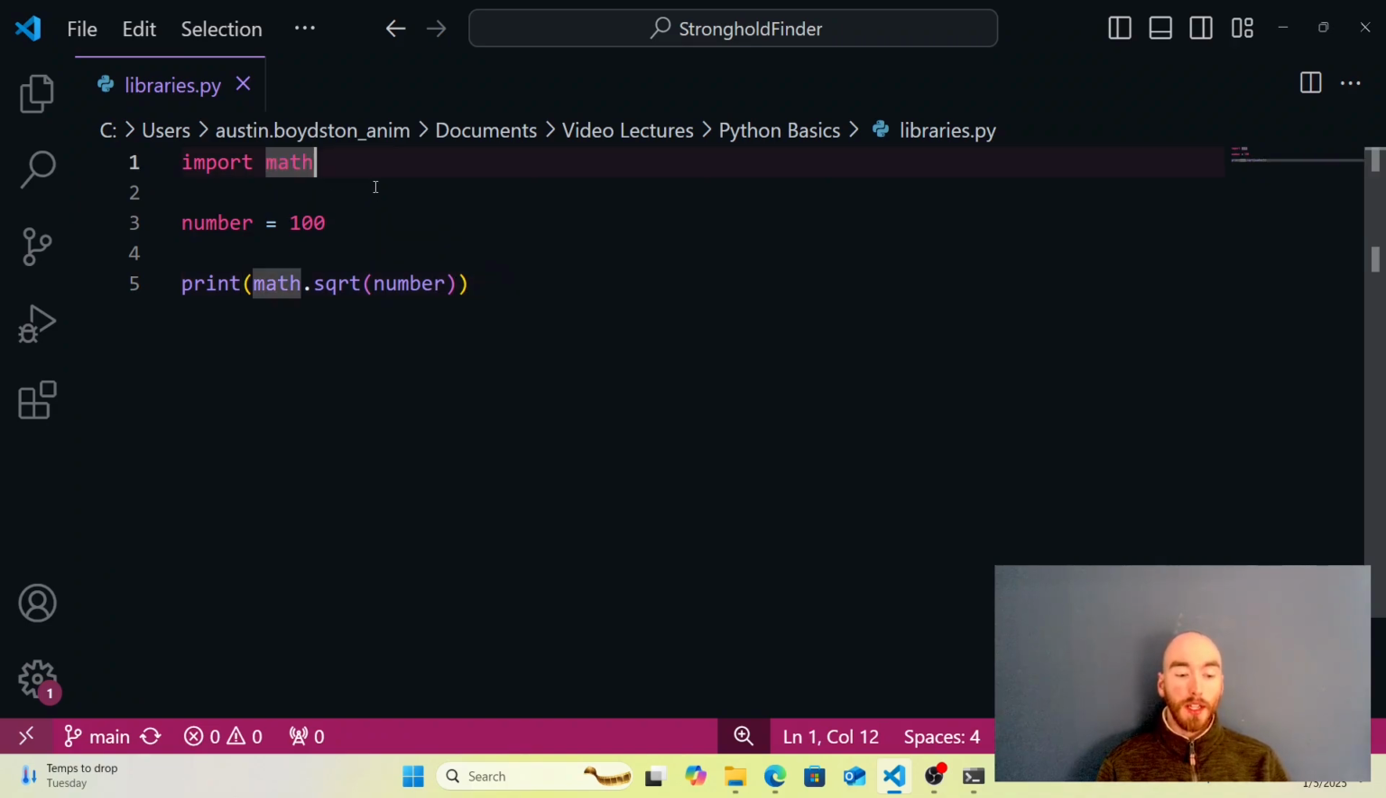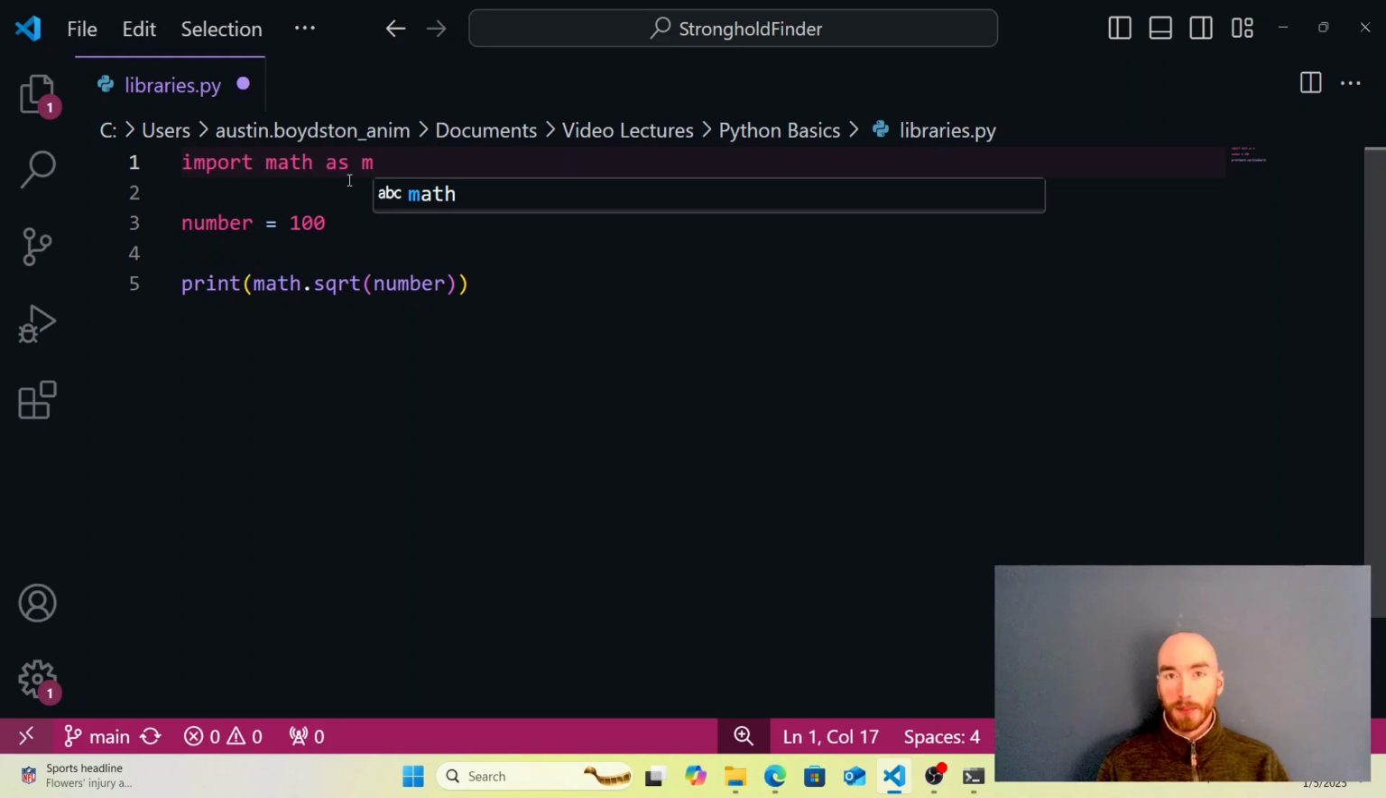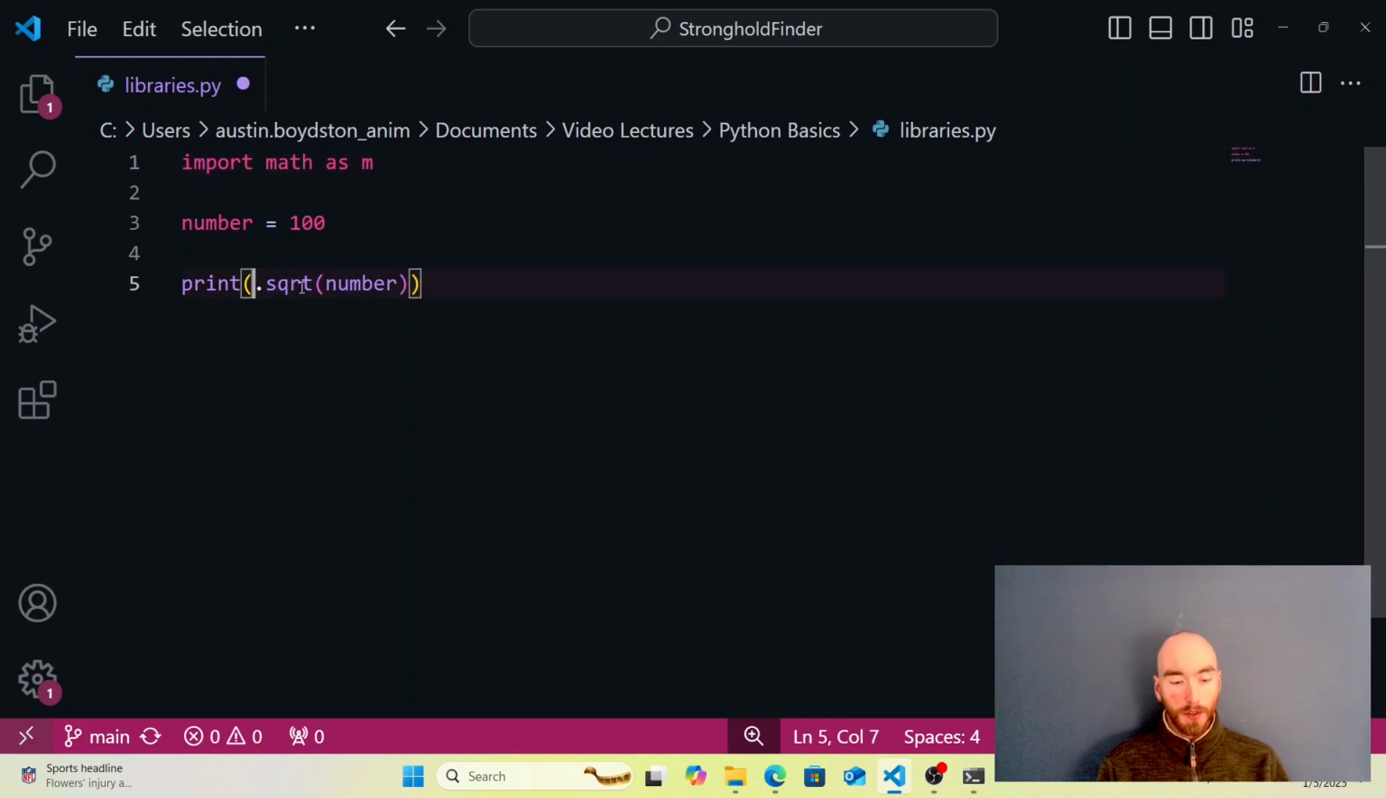We can also change the way this is represented in our code. If we don't want to write math every time to access the math library, we can say import math as, and I can just say m if I want to do that. And I can change this to m.sqrt of number. And that'll give me the square root.